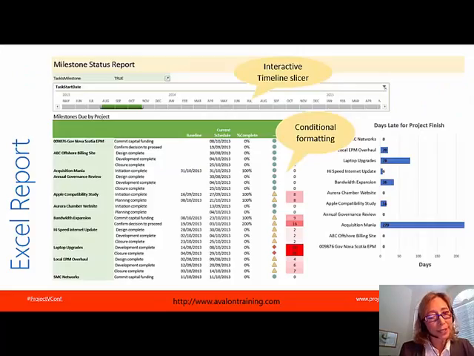Now, since this course is going to focus on using the Power BI desktop tool for authoring reports, I thought it would be nice to display a sample of some of the other types of reports you would create using the other authoring tools. So here's a simple Excel report. It's giving us a status report on milestones. And one of the nice things that you can do within Excel is you can have something called a slicer, which is like an interactive filter.